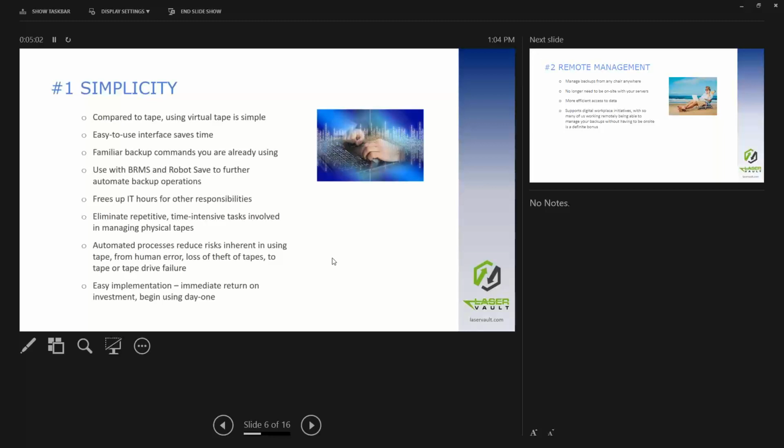So if you're looking at your tape device and it's starting to become a bit older, then you can take a look at a virtual tape solution so that you don't have to purchase a new tape device or tape library. If maintenance is going to expire soon on your tape device, things like that, you can easily look at a virtual tape solution. Easy implementation, so immediate return on your investment beginning using day one.